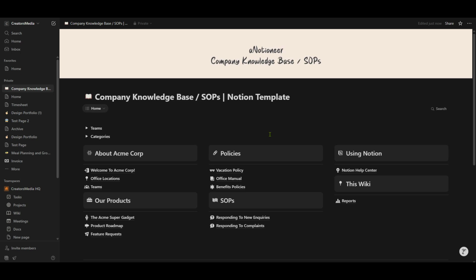Your team now has centralized access to valuable information, making it easier to share knowledge and stay aligned. Remember, keeping it updated and organized is key to its effectiveness. And there you have it, your knowledge base set up in just minutes.